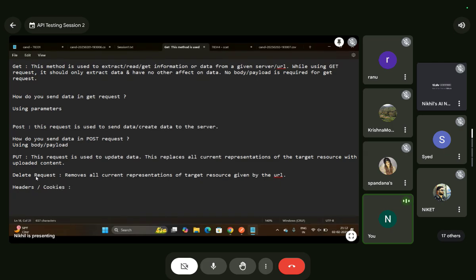Okay. So headers and cookies represent the metadata. What do you understand by metadata? These are additional information about a web page or a server. For example, authorization details. Do you understand, guys? Headers and cookies represent metadata associated with an API request.